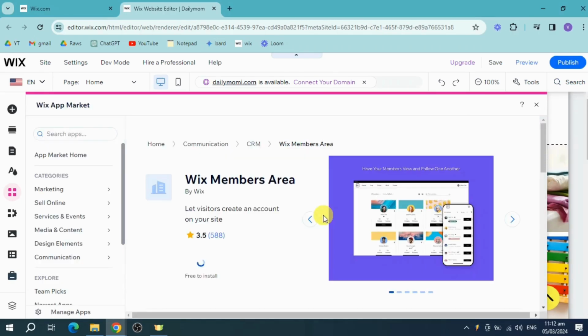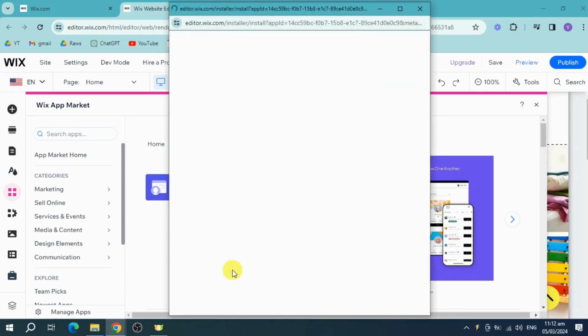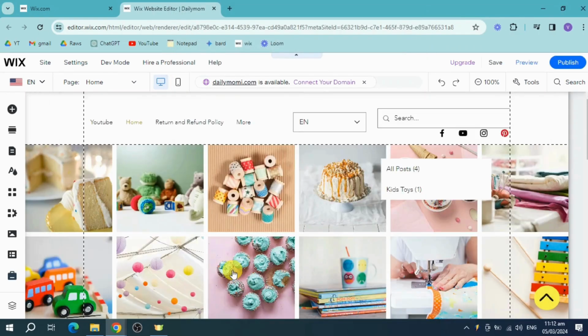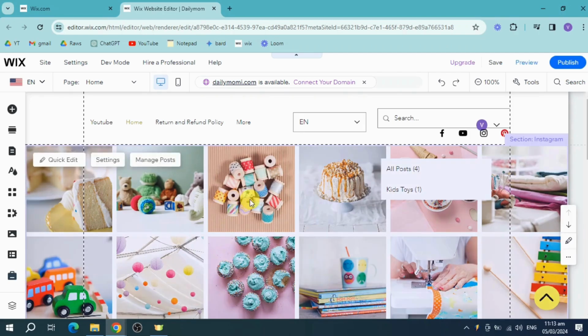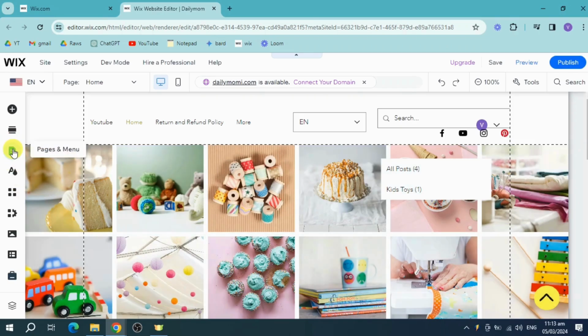Now, once you have opened it, you can see that you can add this specific app to your site. So click on this add to site right here, and this will load for a while in order to add a specific thing on your site. You can just wait for this to finish the rendering process. Once it has finished, you should be able to see some pages and menu right here.